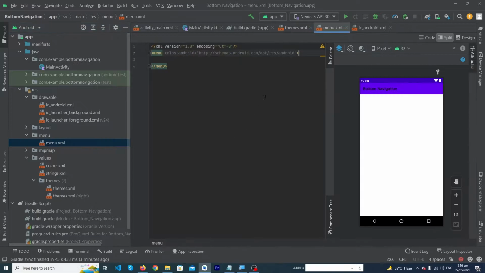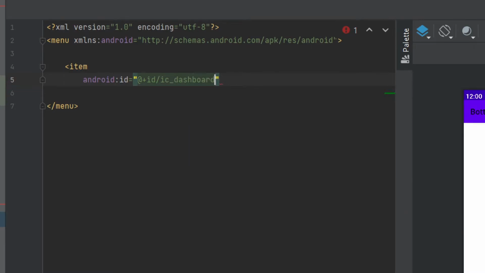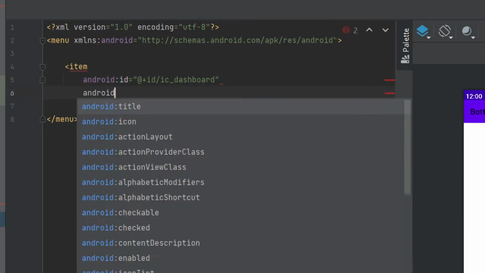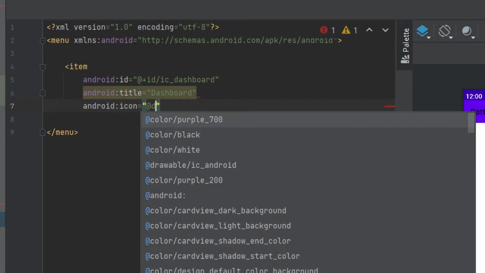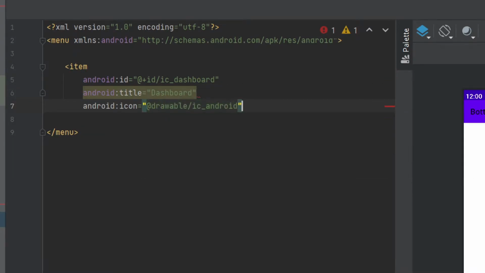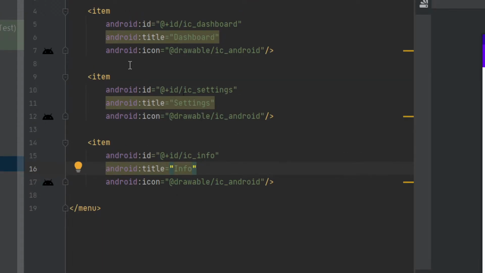Again, go to menu.xml, and here we have to type for item id it would be ic_dashboard, and here you have to type android:title dashboard, and android:icon is @drawable/ic_android. So we have created 1 item. You have to create 2 more items. You can see that I have created 3 items with different IDs and different names, but the same icon.